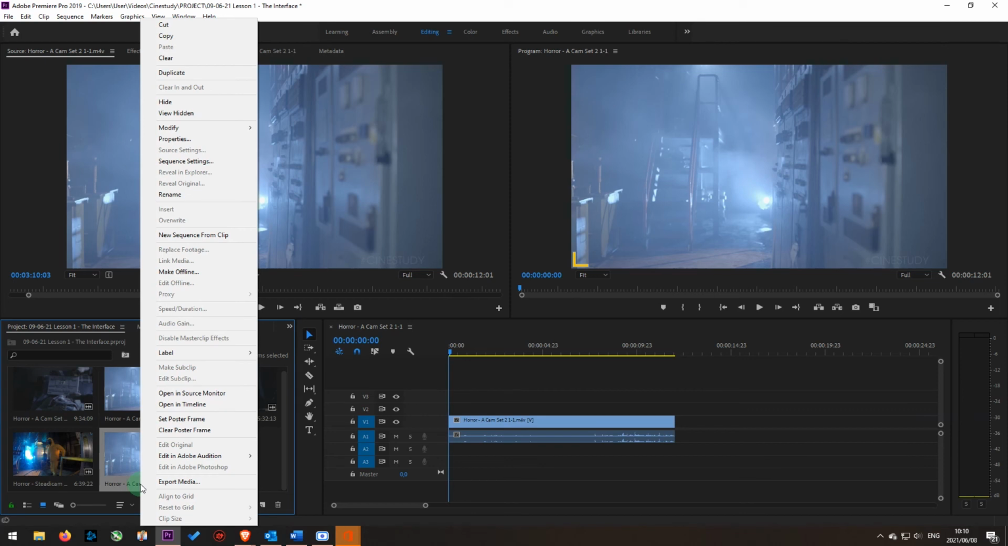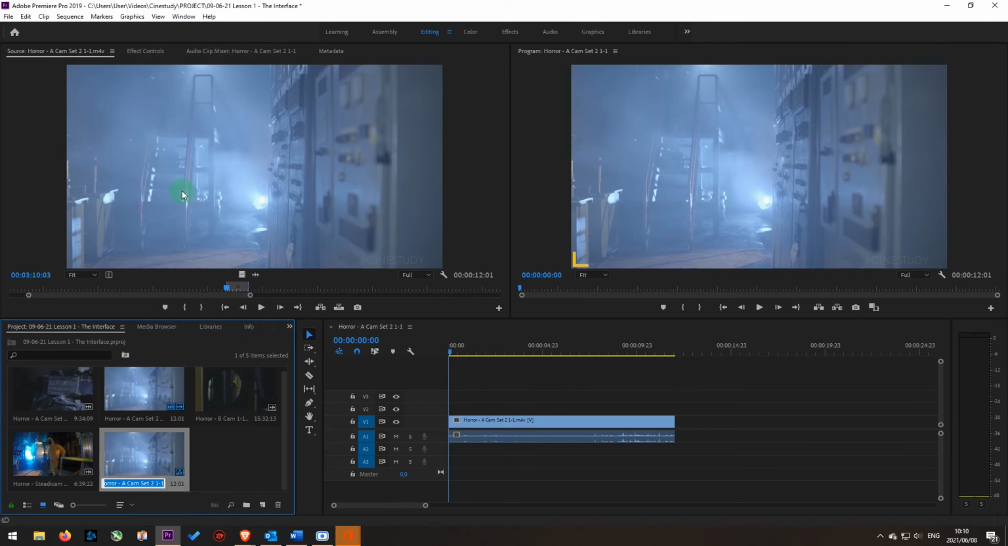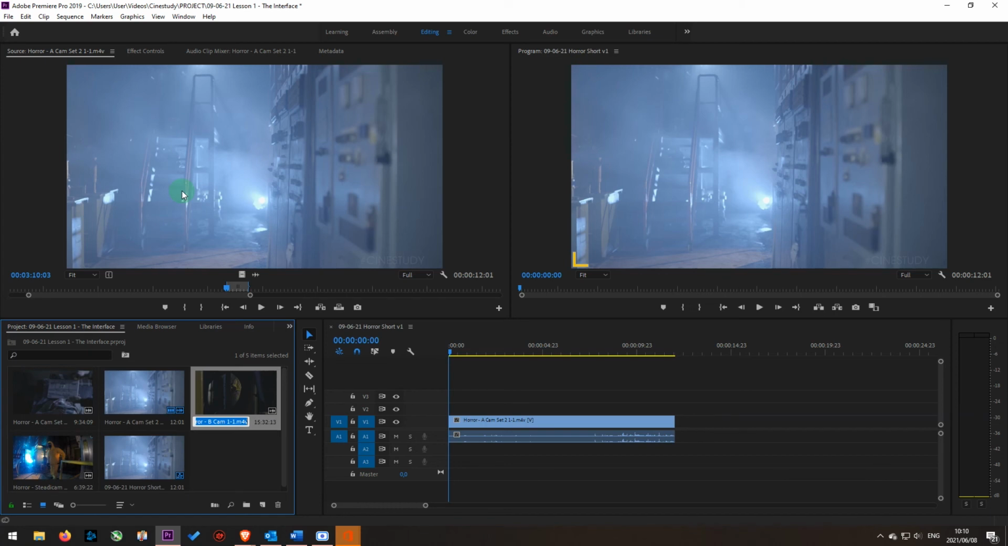I can also go ahead and rename my sequence, and I'm going to rename it with a name that makes sense to me. And when I rename the sequence in my media browser, it is also renamed in my timeline window. We see it there in the top left-hand corner. Today's date, Horror Short V1.